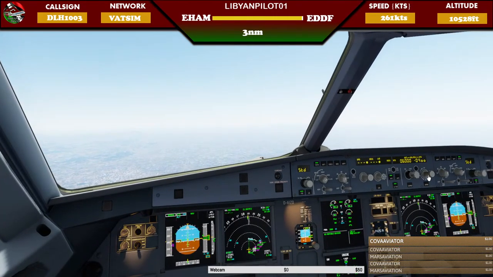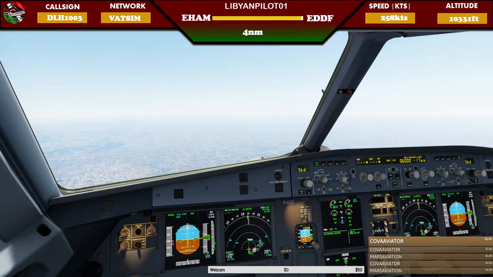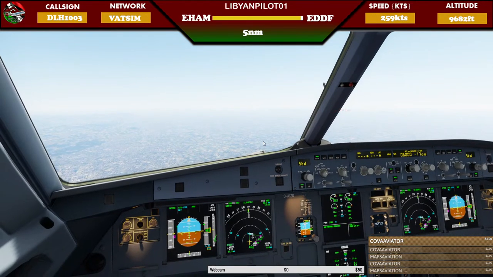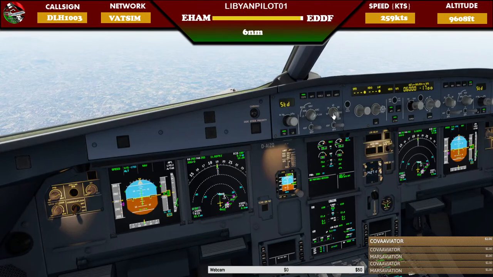Okay, I kinda wanna descend a bit faster. Not really happy with my rate of descent at the moment. Do you plan a visual swing over to 07 center? Nah, we're doing 07 right. We're doing the Rolis 2 Delta arrival into ILS 07 right. Alright.